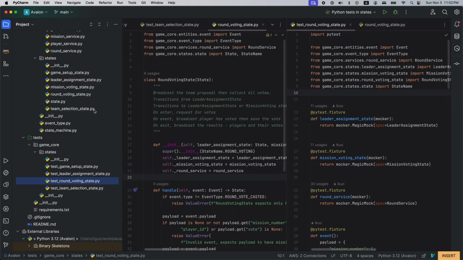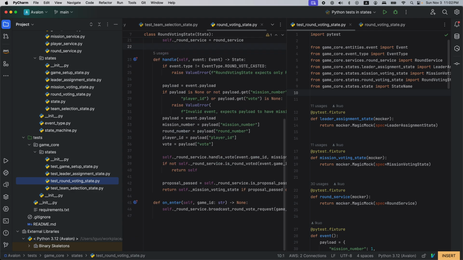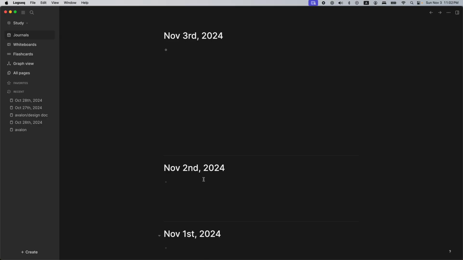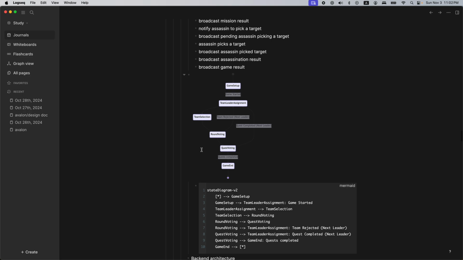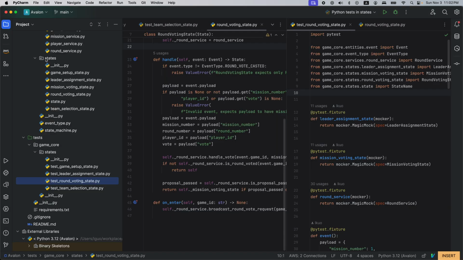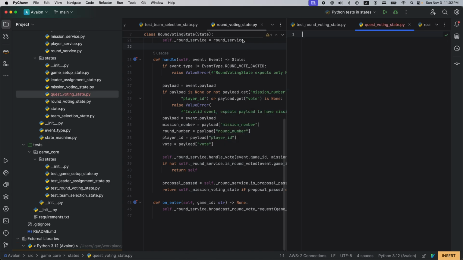Today, last time we finished the test for the round voting state. Today let's take a look at the code and the design. Today we're going to finish the quest voting state. Okay, new quest voting state. So we have this.